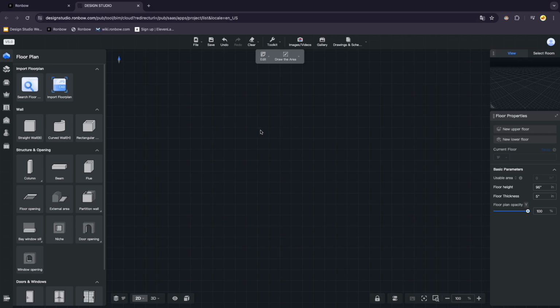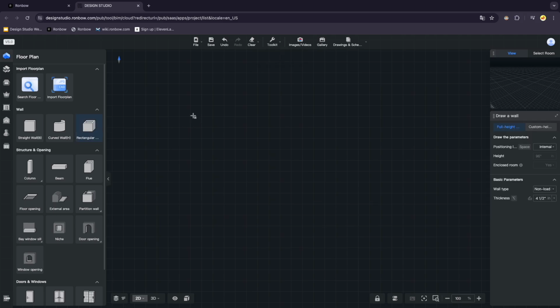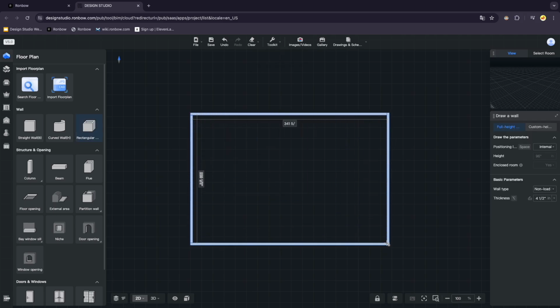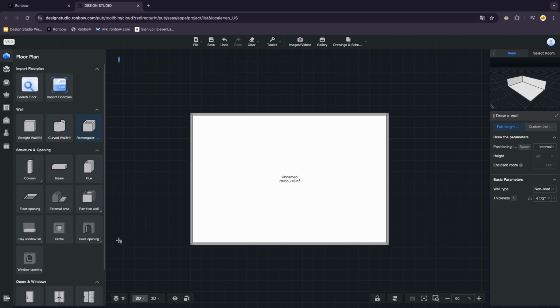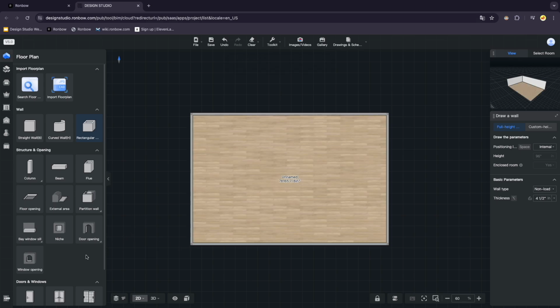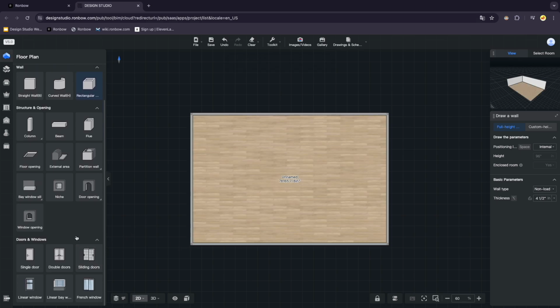You'll begin in the Floor Plan tool, where you'll create a single room with a window and a door. Use the Rectangular Wall tool to make a basic room. Then once you have your room, go ahead and add a window and a door using the provided tools.